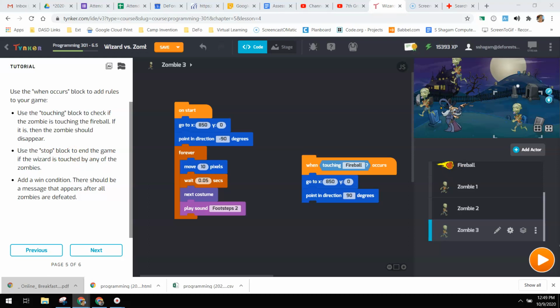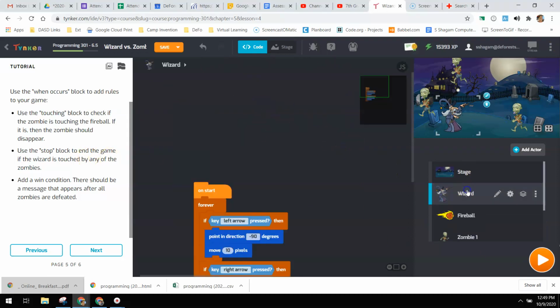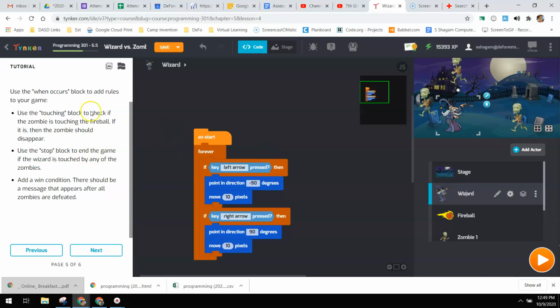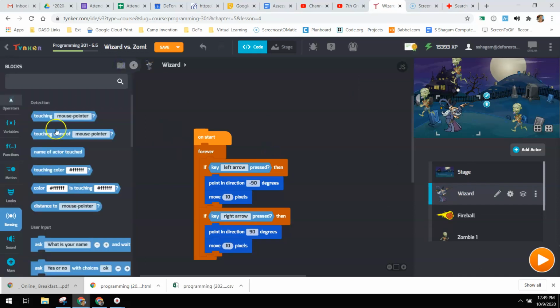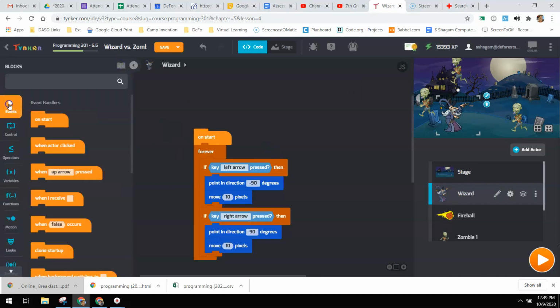Let's go back to our wizard. So let's see. We have to make some way to stop the game if the wizard's touched by any of the zombies. So I'm going to hop over here and plop onto my wizard. And we're going to need to use a when touching block again. And we can use our when occurs block, we're going to use touching in here. We can smoosh a bunch of code together to make this one line of checking. And we're going to do some ORs, okay?